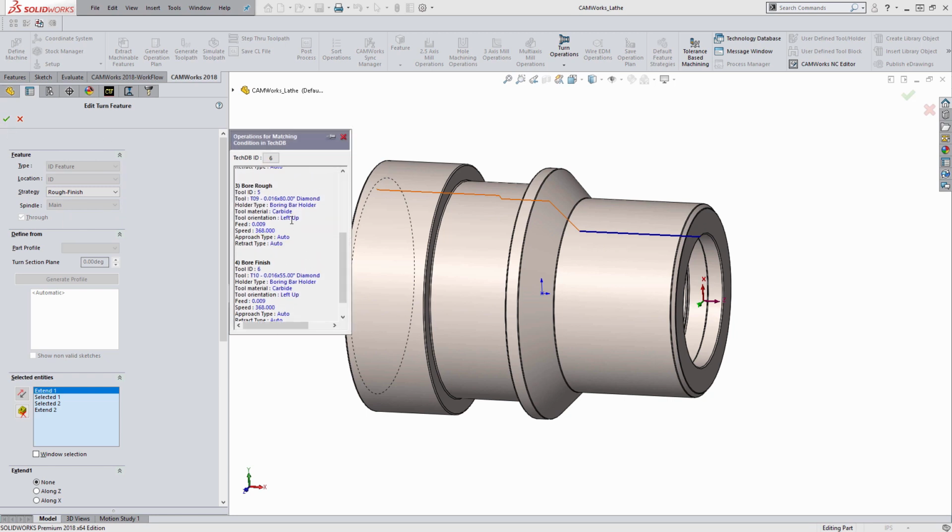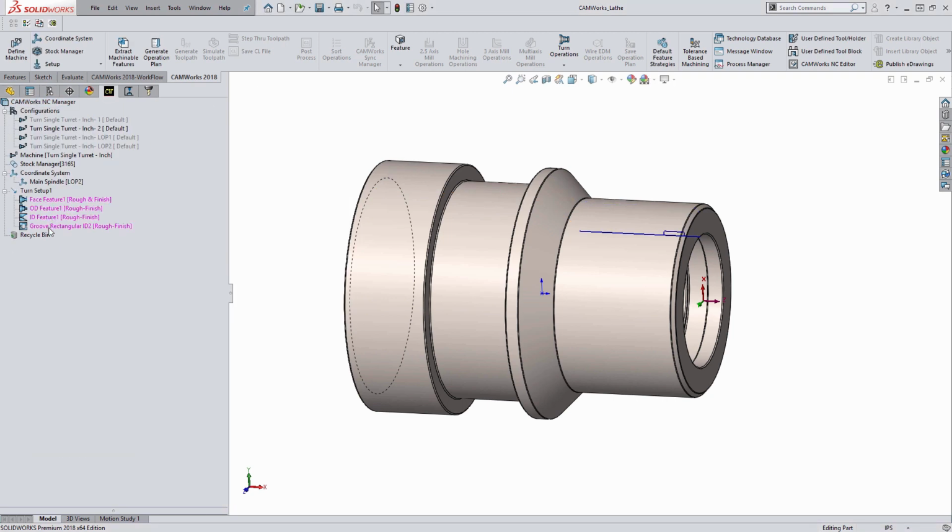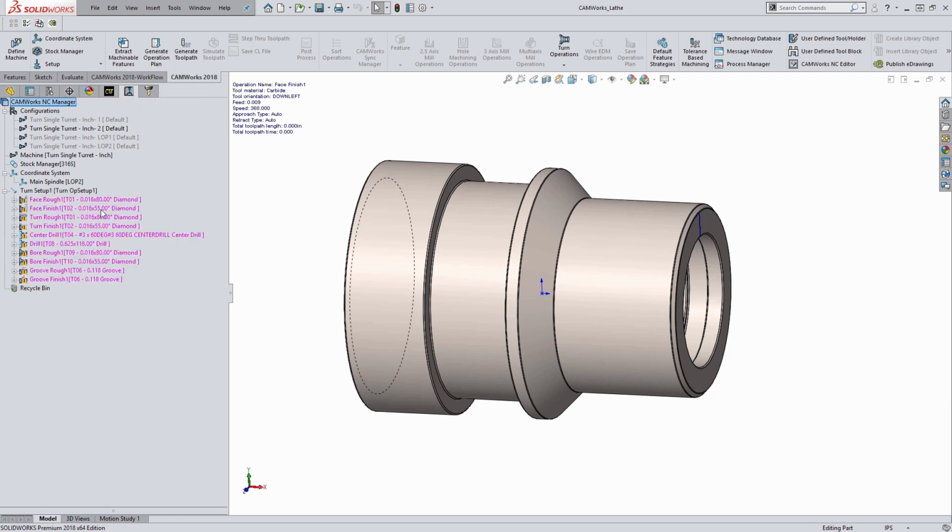And I don't believe this bore rough is going to happen because there's just not enough material, but let's see what happens when we generate an operation plan with that. Okay, so we're going to generate an operation plan. Everything went from magenta to black, so let's move over to the operations tree. And we see we have a number of tools, items going here. So let's go ahead and generate a tool path.